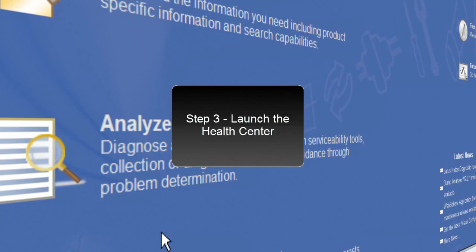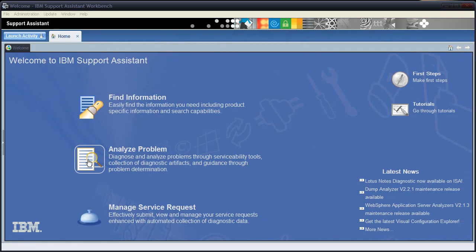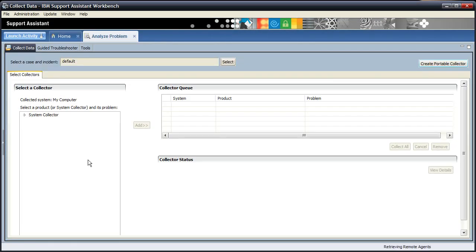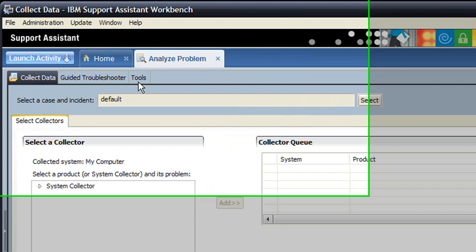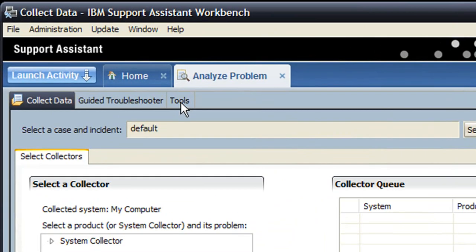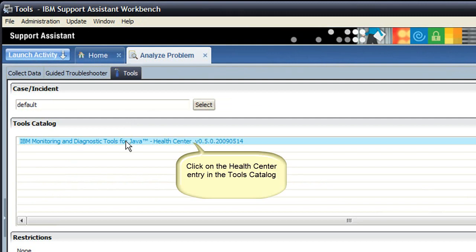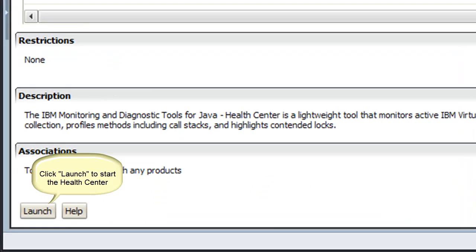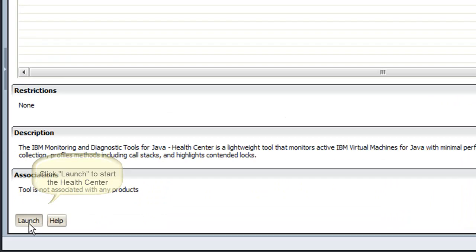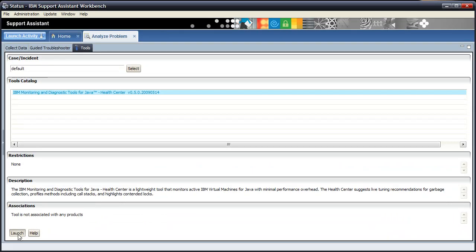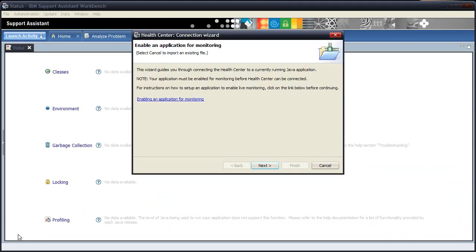Now that everything's installed, we can launch the Health Centre. So click on Analyze Problem, Tools, highlight the Health Centre, and then click Launch. And that's it, the Health Centre will now start.